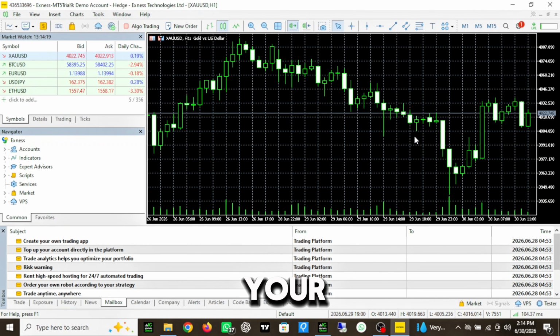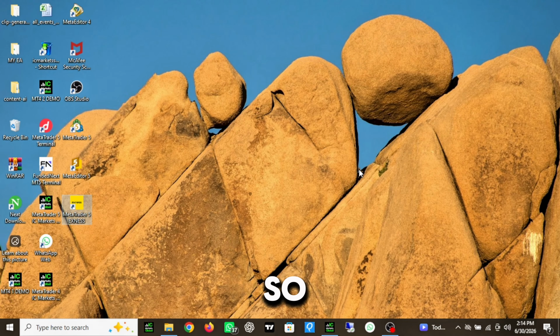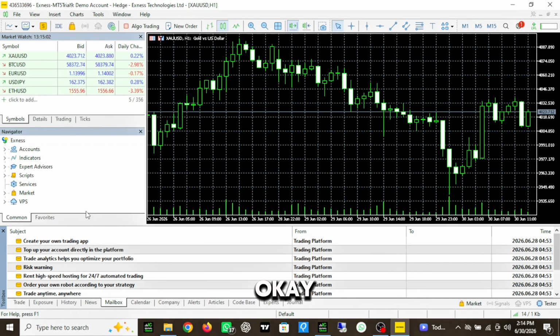Then you're back to your MetaTrader 5. What you want to do next is close your MetaTrader 5. Okay, so come back, then open the MetaTrader 5 that you added the file to. Wait for it to open. Okay, now it's open.